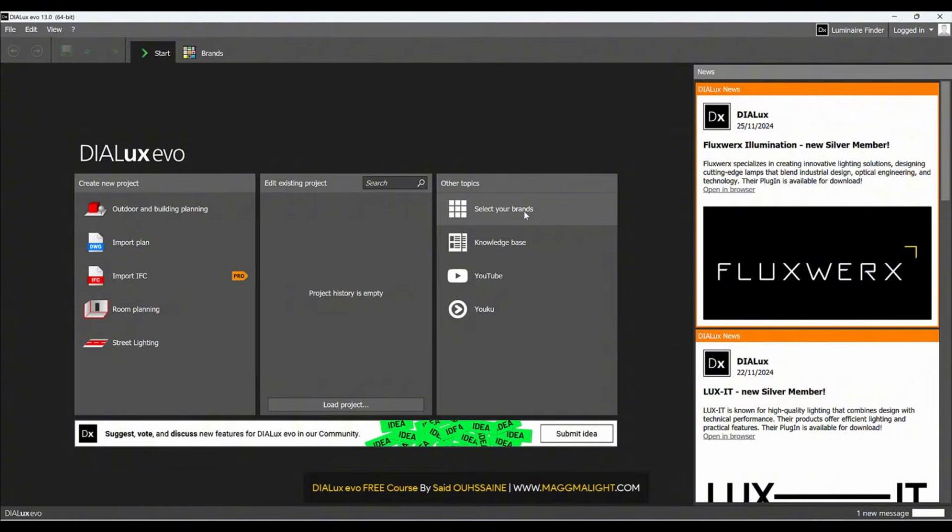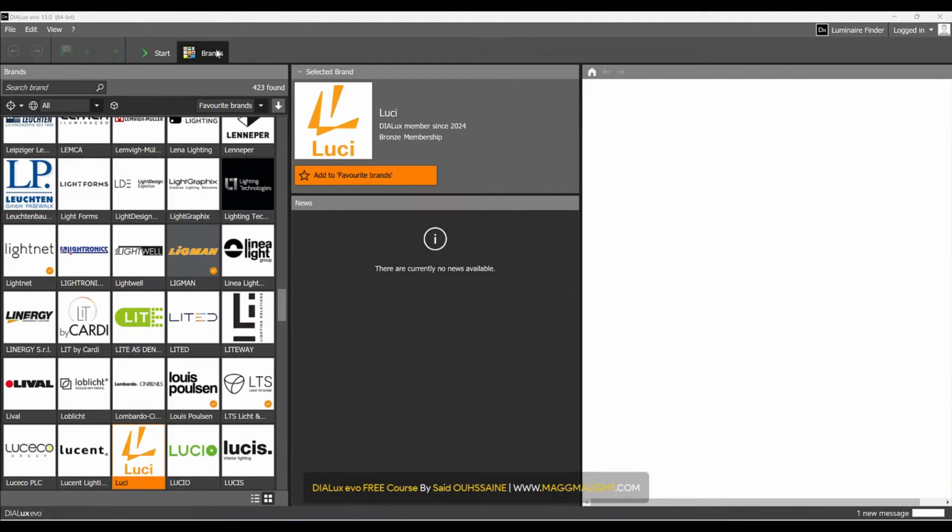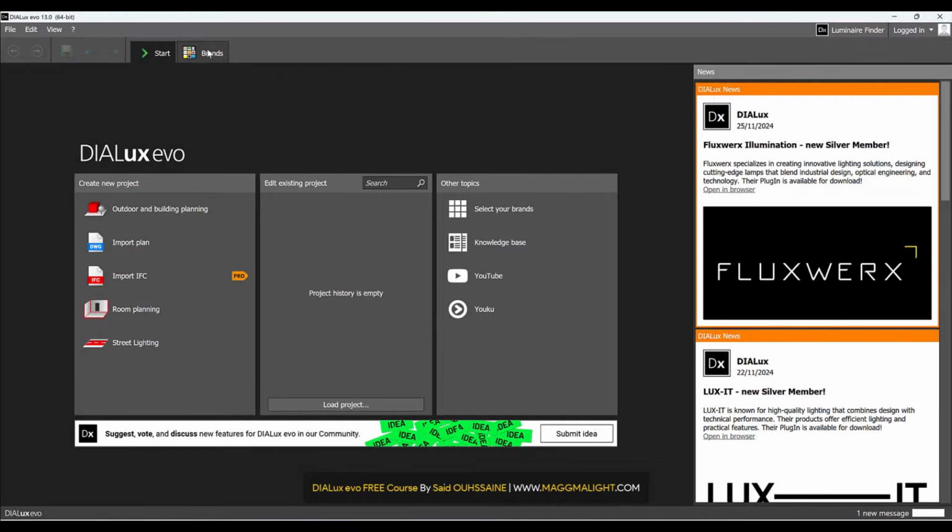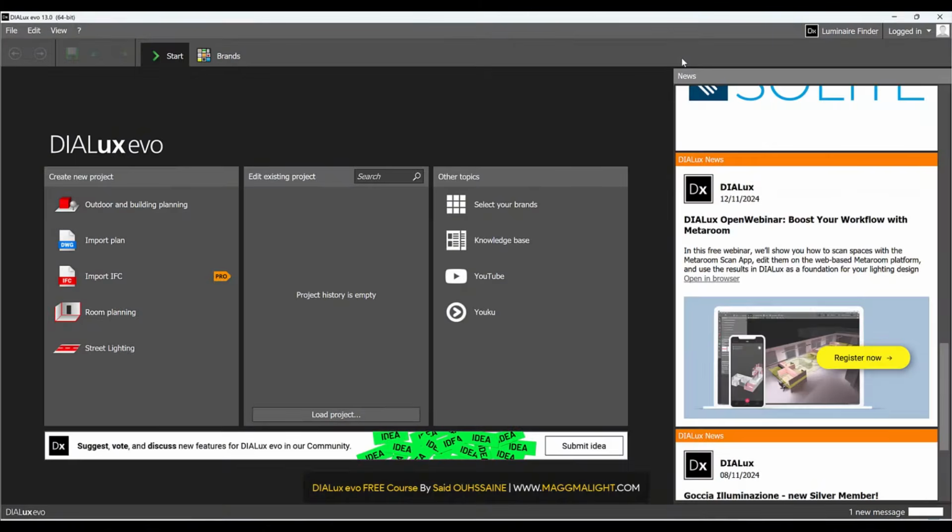And other topics, this one, select your brands. It's actually exactly the same as these brands here. It's where you select the brands and the luminaires you want to use in your designs. Knowledge base, YouTube, Youku are actually the platforms to go further in DIALux evo learning. Then we have the news part where DIALux does its marketing. We have Luminaire Finder, and we will talk about it later on. And we have the part where you log in.